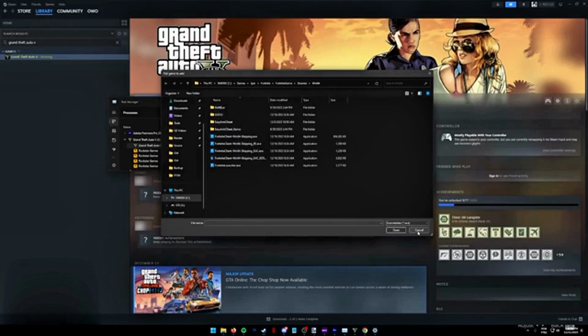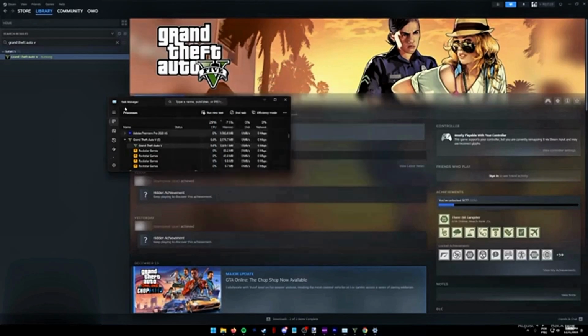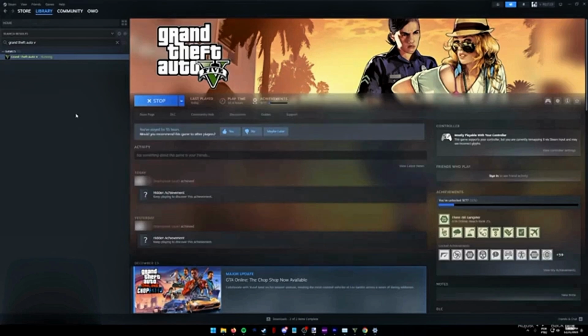Once you've added GTA 5 to your Steam library, connect your controller to your PC. And then you'll notice a little gamepad icon next to GTA 5 in your library. Click the gear icon, then press Properties, and then go to the Controller tab. Make sure Steam Input is enabled.